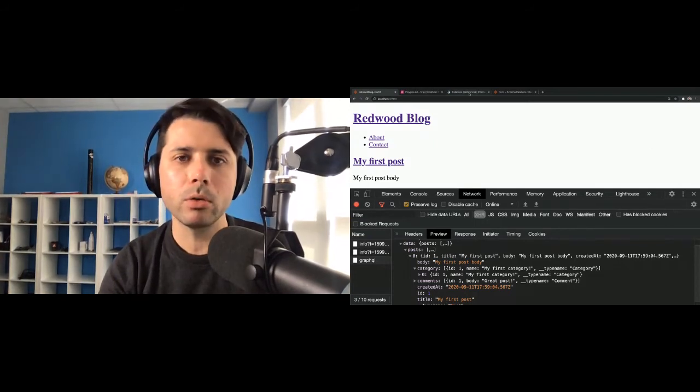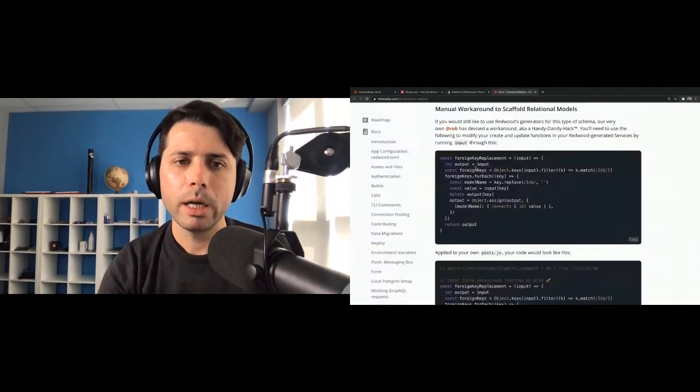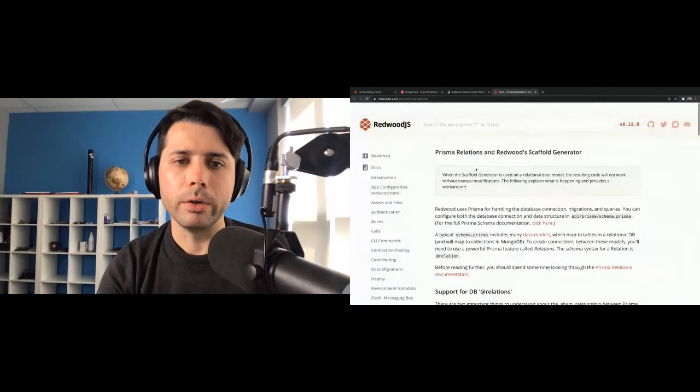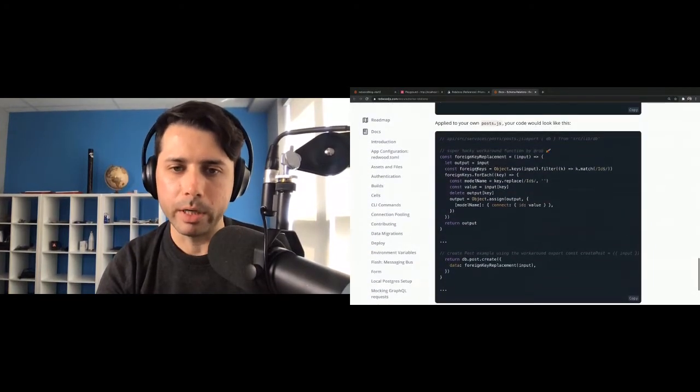I would point you to the relations docs again. Everything's at prisma.io/docs that you might want to look into. And again, here's this doc on the kind of workaround stuff that you can do for the scaffolded stuff, the generated stuff that you get from Redwood.